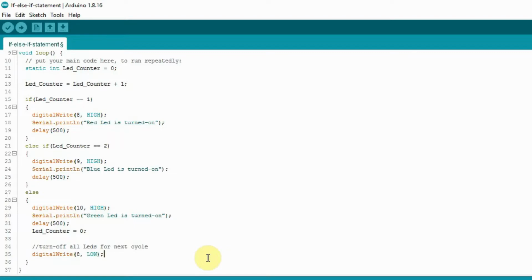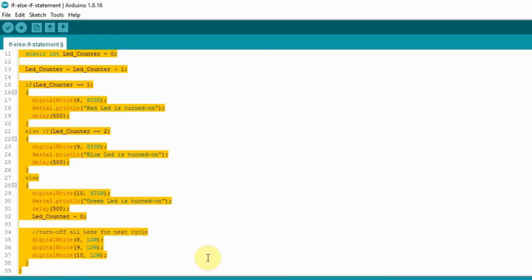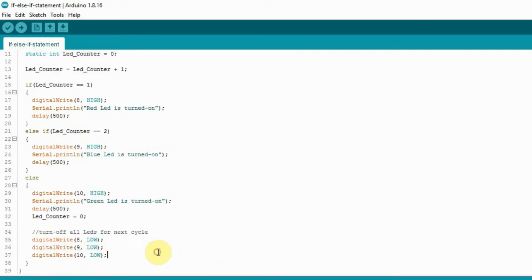I'm being a bit lazy here and copying this line of code and using it for pin 9 and pin 10 to set their output state to low. All LEDs have to be turned off at least for the time that can be experienced, and I'm setting it to 500 milliseconds. Code writing is done.